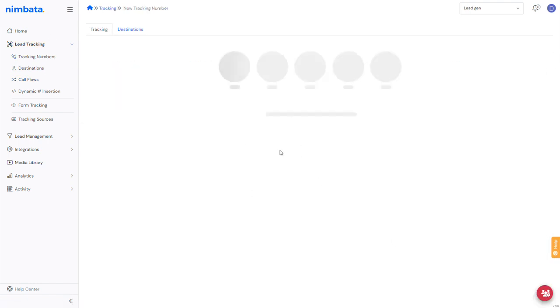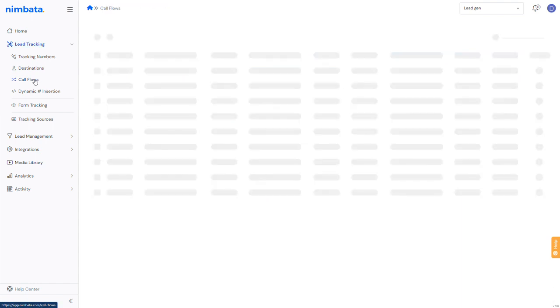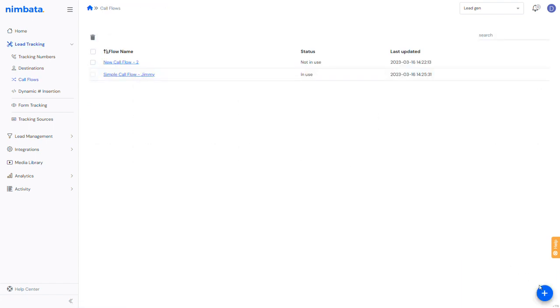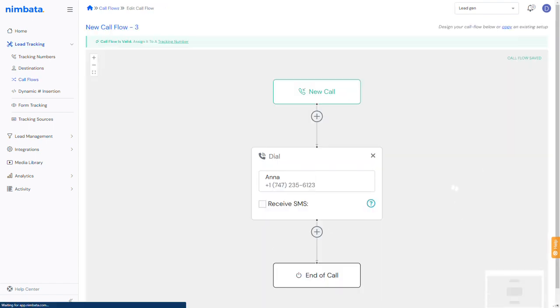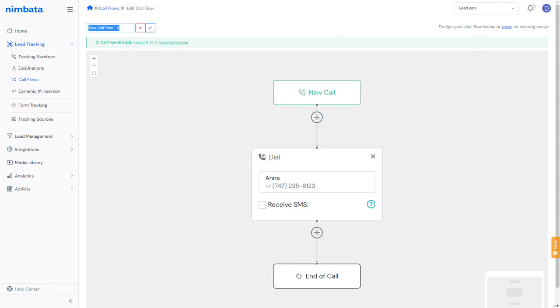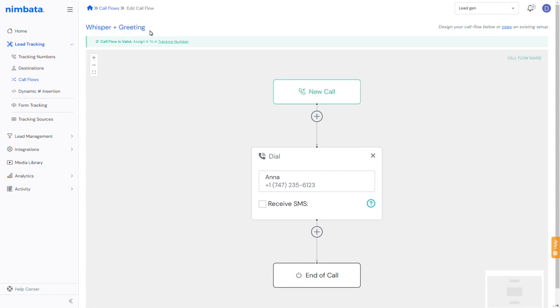So I'm going to go ahead here to call flows, and then I'm going to create a new call flow just to show you a more advanced one. So let's name this call flow whisper and greeting. Okay, so I'm going to name this call flow whisper and greeting. So what do I want to do?